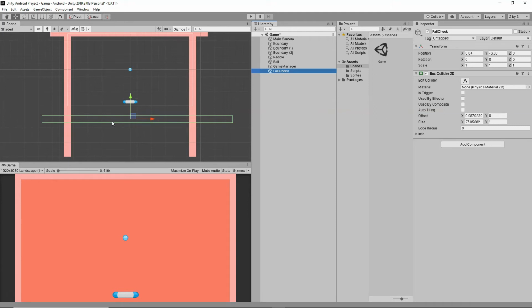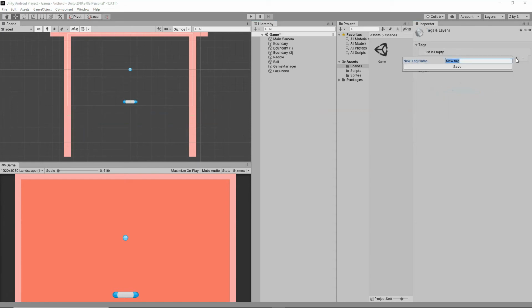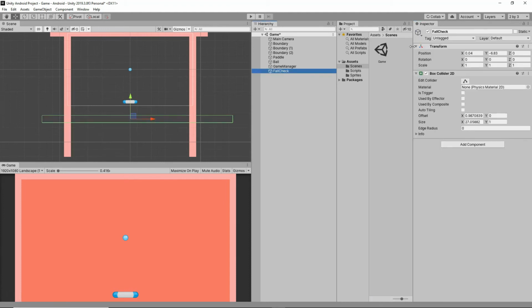All right. Now another thing we can do is we can go ahead and add a tag to this one. So as you can see here, we have a tag and currently it is untagged. So you're going to click here, click on add tag, click on add, and here we're going to say fall check. Okay. Now again, we're going to select this one from the tag, select fall check. So now we have this fall check tag attached to this fall check object.